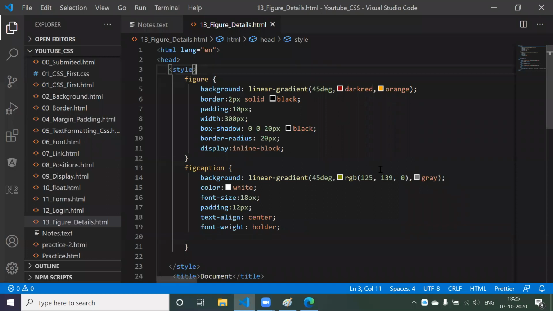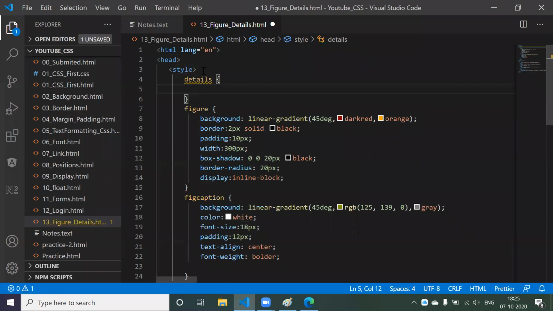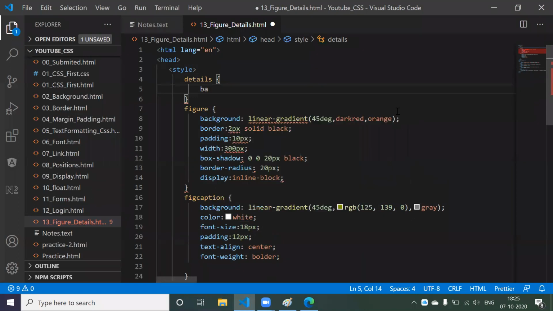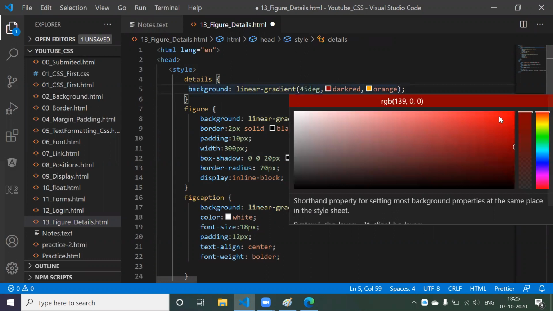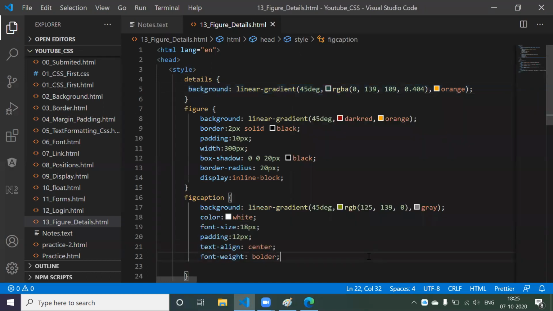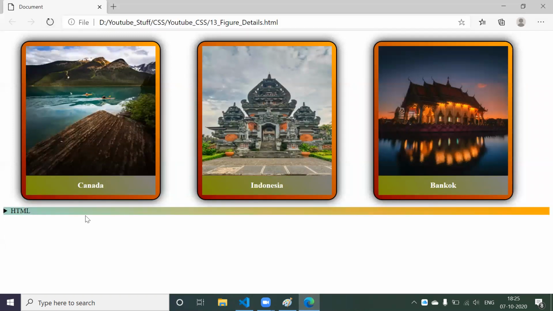So we gave that one. So let me give some stylings to these details as well. So details, for these details, let me give some background color, right? So let me copy this background. Let me copy from here. I'm gonna copy and just paste here. And let me change the color as well. So let me give some color. Yeah, fine. Now if I save it, come to our browser and just see how it is going to look like. We are getting some color, right?